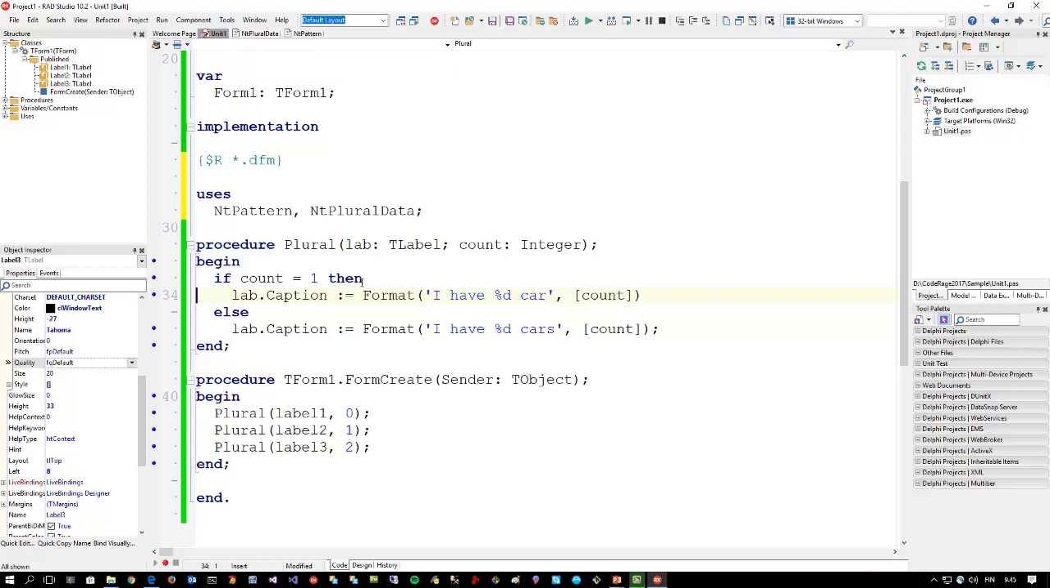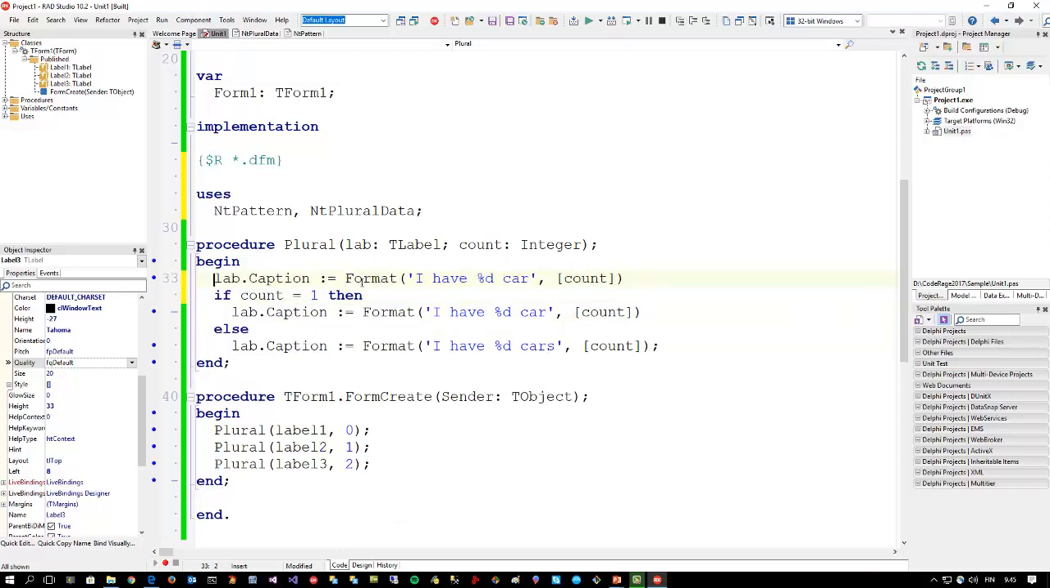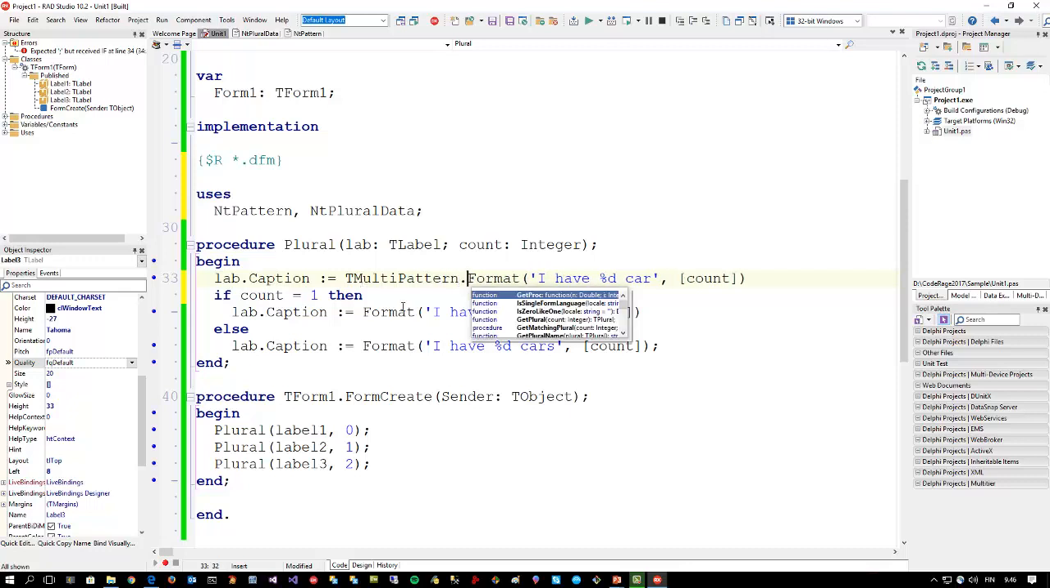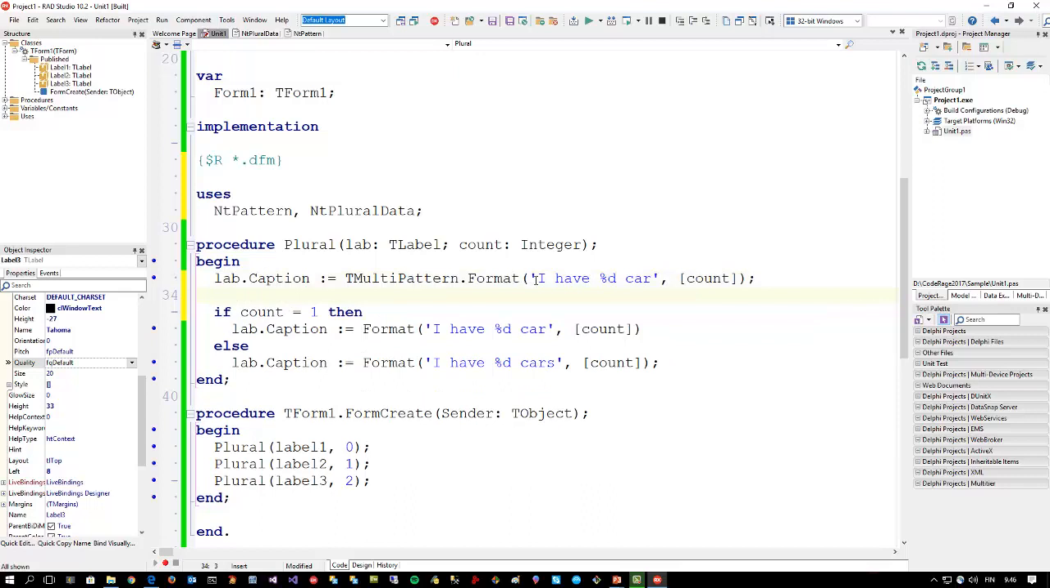The usage is pretty simple. We take it to use pretty much like a format, but instead of format we're going to use TMultiPattern format. And as the name indicates, this is a multi-pattern. We're going to pass multiple patterns here, and our first pattern will be for singular. So these codes, there are 6 different codes: 0, 1, 2, few, many, and other. They are for different groups, and all languages use at least one of those groups.